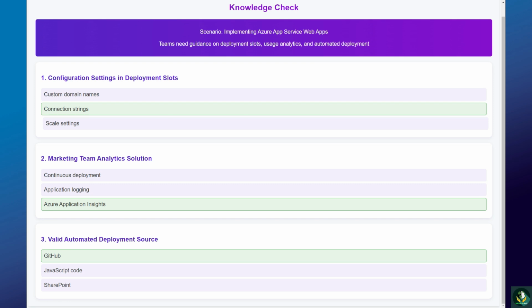Other options wouldn't provide the necessary insights. Continuous deployment focuses on code deployment automation. Application logging primarily tracks technical operations. Application Insights specifically offers real-time user behavior tracking, detailed analytics and reporting, geographic distribution analysis, and usage pattern visualization.